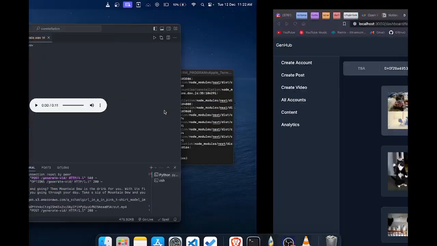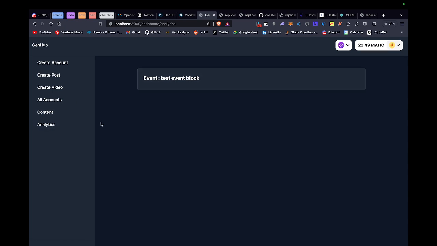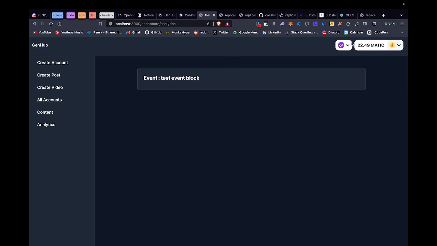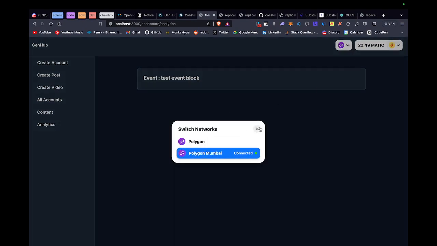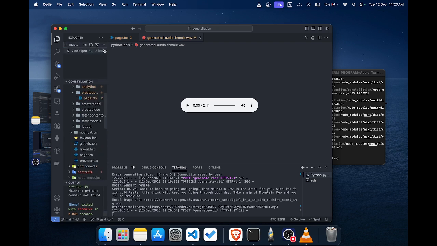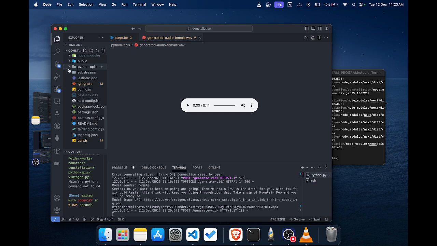Now we are using The Graph over here to ping on all of these events, but I wanted to display all of these on this analytics tab, but unfortunately The Graph doesn't support subgraphs on Polygon Mumbai, so I just gotta run all the things on my local. So let's have a look at that.